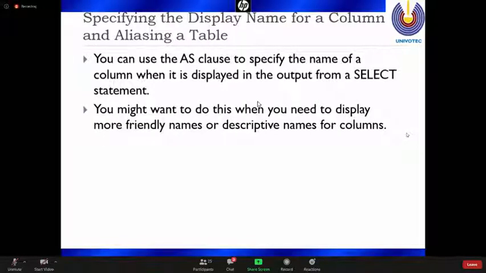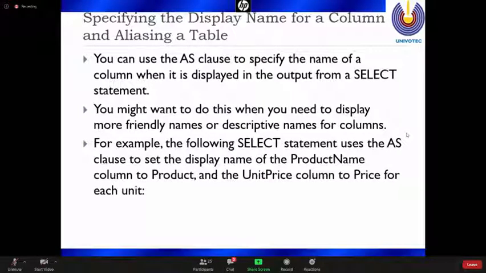Want to display, for when you need to display a more friendly or descriptive name for the column. Sometimes you want to use the actual name, but if that name is long, you can use a short name instead. For that we use the AS keyword. For example, the following statement uses the AS clause to set the display name of the product name column, and the unit price column to price for each unit.